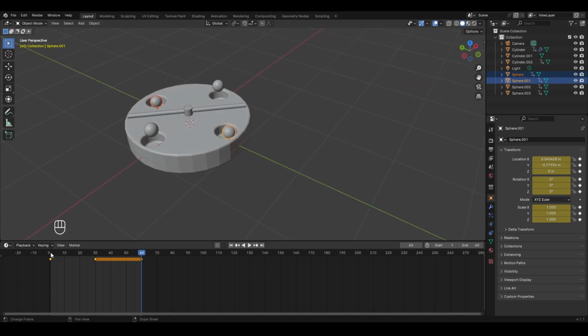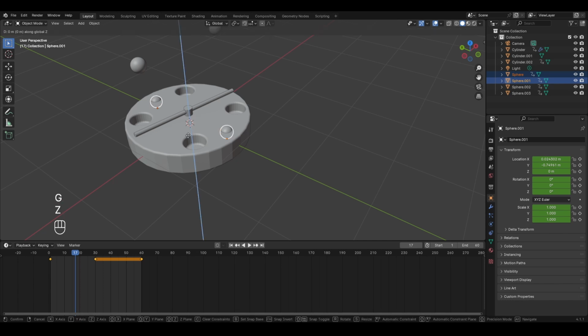For this, I'll take this pointer to frame number 1, drag it like this, and stop it somewhere in the middle of these two frames. Let's move them upwards by 1 meter. So I will press G and Z, type 1, and press Enter. To insert a keyframe, press I, and here we have the keyframe inserted.